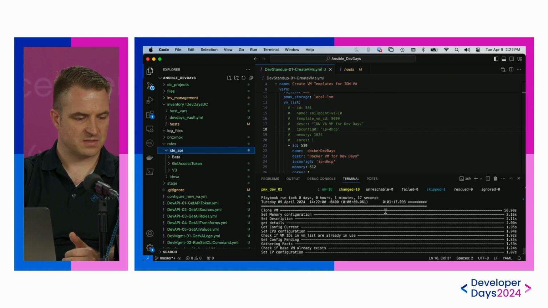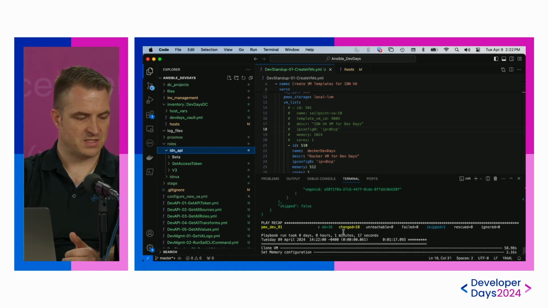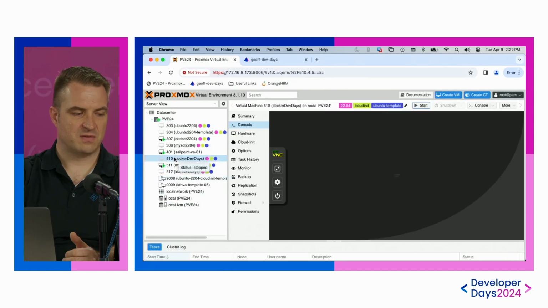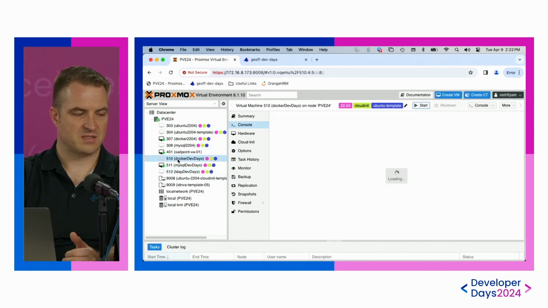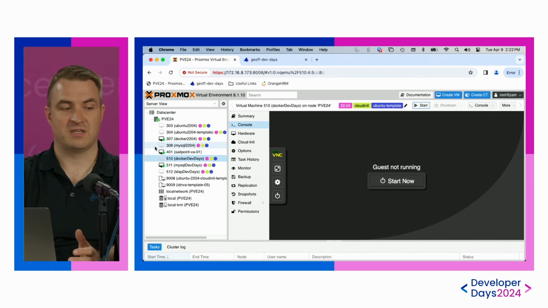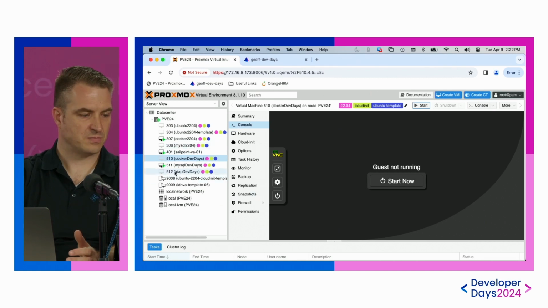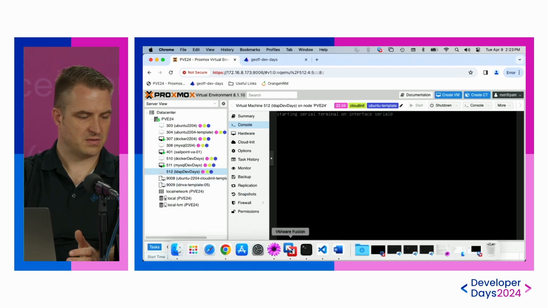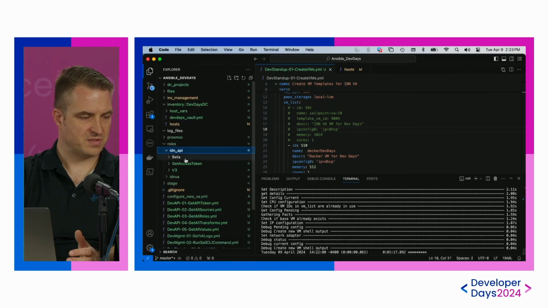So here, I see our playbook is done, and if we switch over, we now have 2 new virtual machines ready to get started and ready to be configured. So if we start that one, and while that's starting, we'll switch back over here.